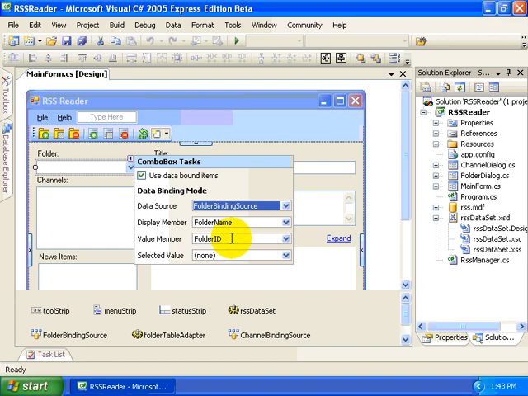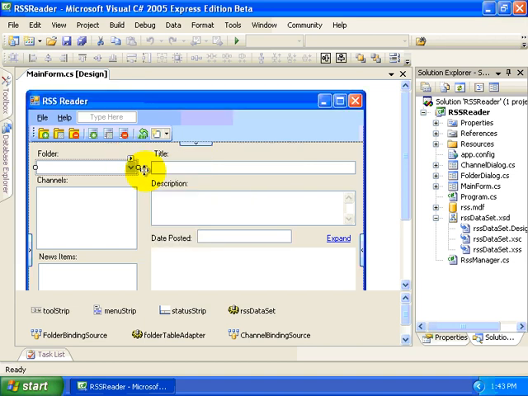Behind the scenes, each individual folder name is going to be associated with the folder ID. We're going to use that folder ID in order to find the relationships between a specific folder and all of the channels that are associated by that primary foreign key relationship through this foreign key ID field. This folder ID field, sorry.